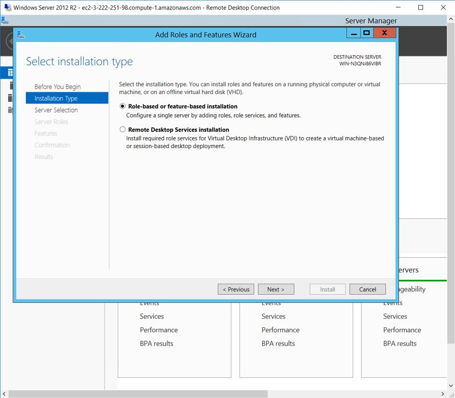You see here, select the installation type. You can install roles and features on a running physical computer or virtual machine, or on an offline virtual hard disk. But now we are actually running in a virtual machine on top of our cloud environment. It's okay, no issue. So we select role-based or feature-based installation, which configures a single server by adding roles, role services, and features. Click next.